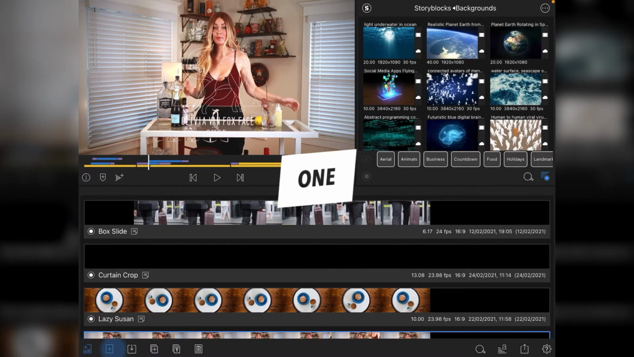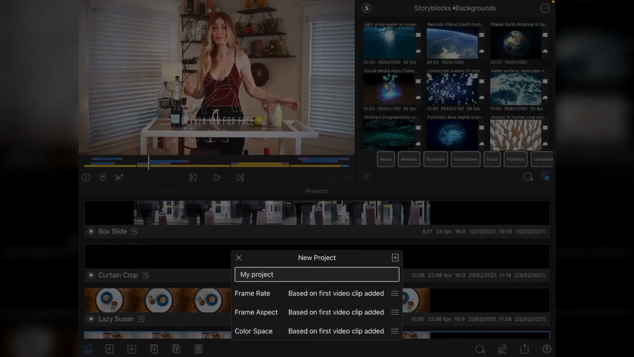Okay, you know how when you tap on New Project, you get My Project, you can name the project, and then you get frame rate, frame aspect ratio, and the color space now. And it says based on first clip added. This is great if you edit lots of different video setups. You might shoot 120 frames a second, 60, 30, 24, that kind of thing, and at different aspect ratios, you might be capturing stuff for Instagram that's 9:16 or just traditional 16:9. Or like me, you tend to stick towards 24 frames per second, 16:9, and the color space Rec 709.